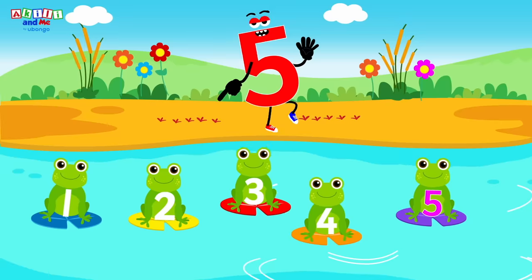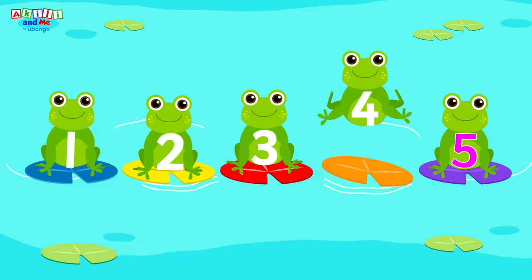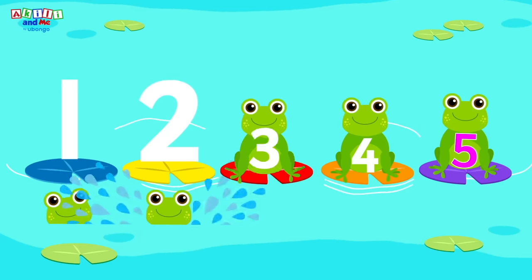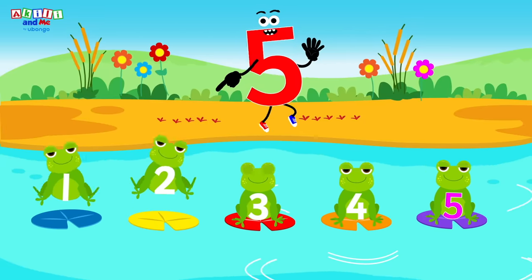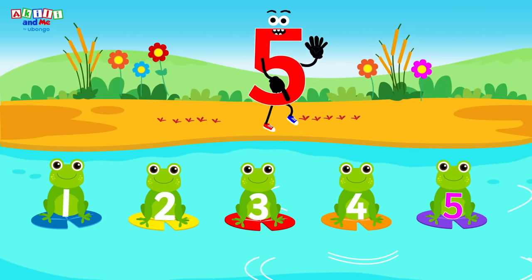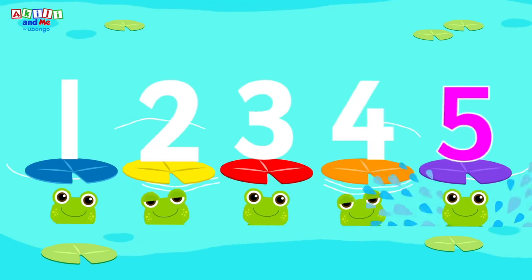Number 5 has 5 friends. Let's help him count them again. 1, 2, 3, 4, 5. Yay! Number 5 has 5 friends. Let's help him count them again. 1, 2, 3, 4, 5. Yay! 1, 2, 3, 4, 5.